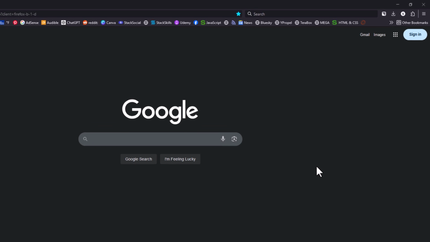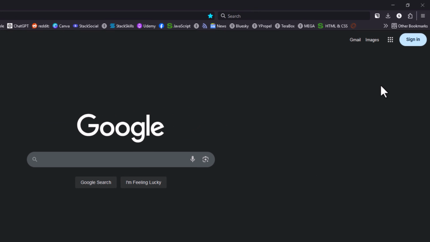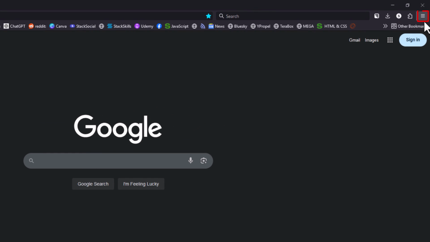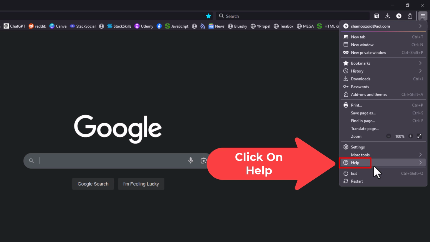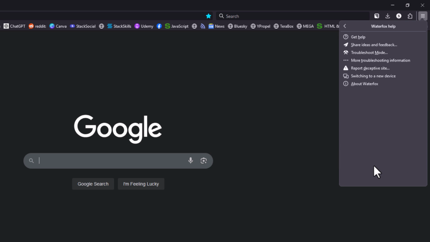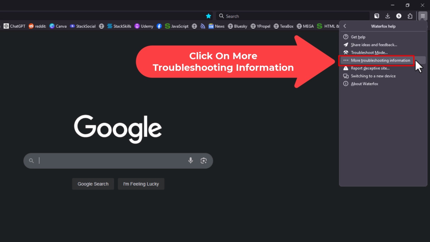The way to do it, you want to go off to the upper right hand corner, up to the 3-bar hamburger menu, click on that. Then you want to go down to where it says Help and click on Help. Then you'll go about halfway up to where it says More Troubleshooting Information and click on More Troubleshooting Information.